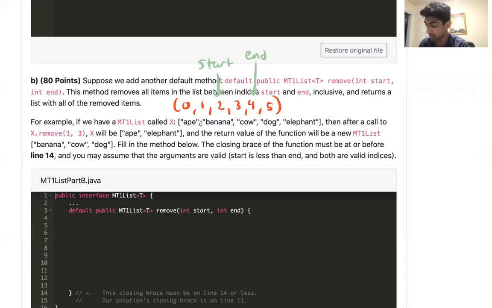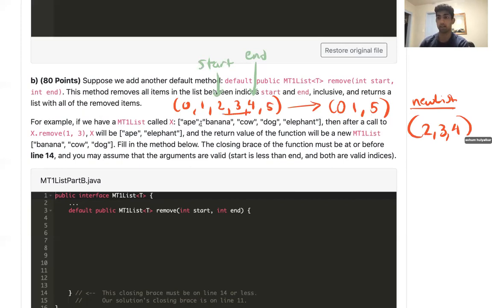The end result that we want here is we want this list to get mutated such that now it goes 0, 1, 5, because these elements are removed, okay? So that's the first thing that should happen. The second thing is we need to create a new list. So we need to create some sort of new list that contains 2, 3, and 4, okay? So these are the two byproducts of executing this method.